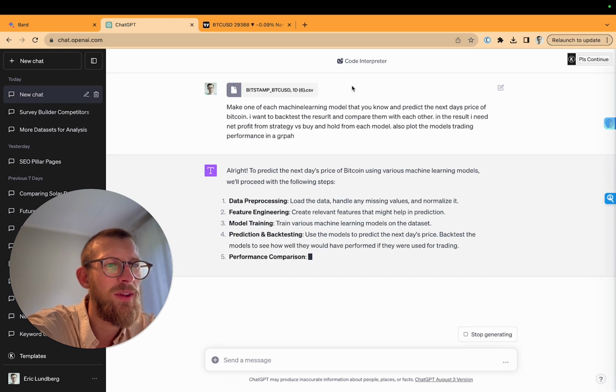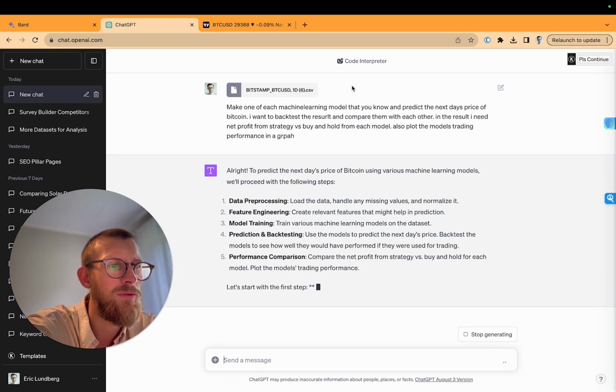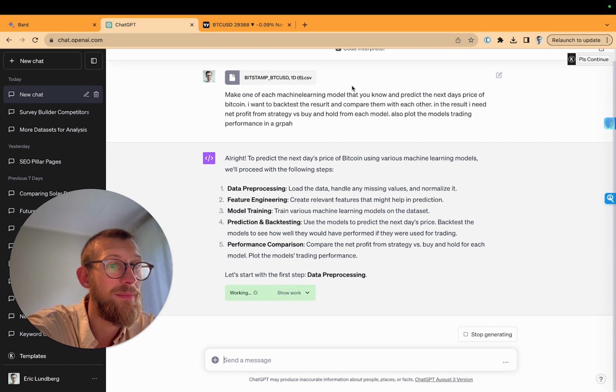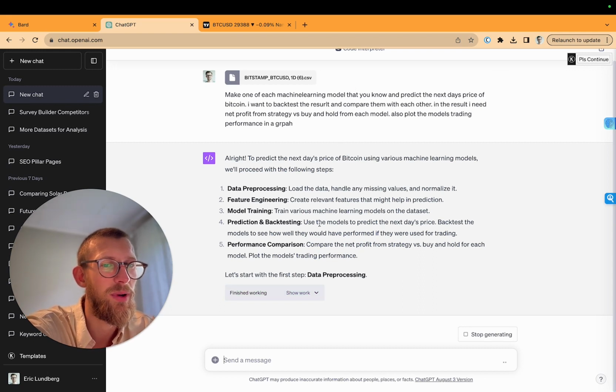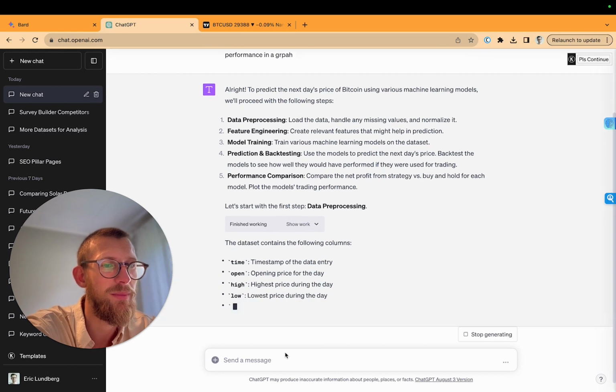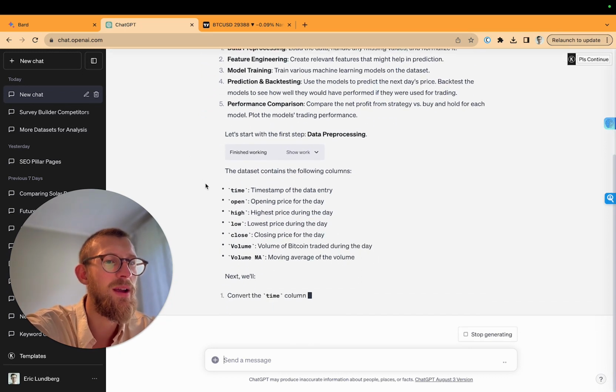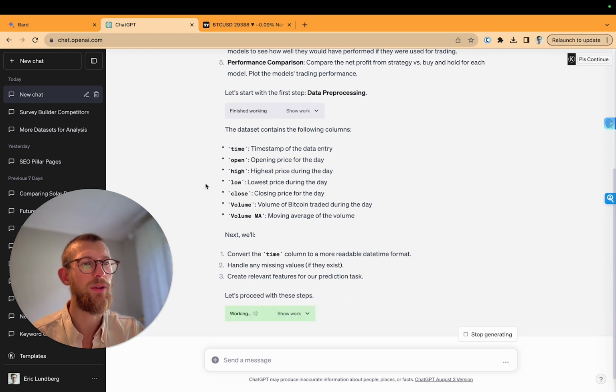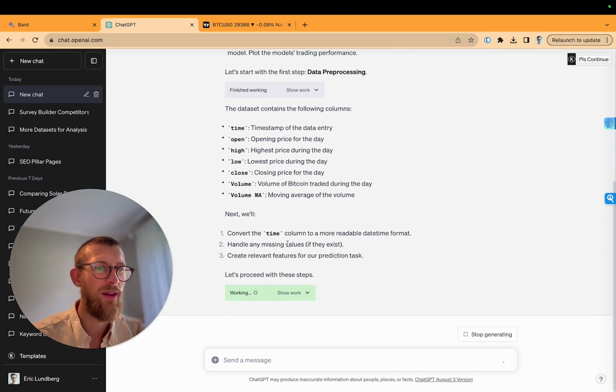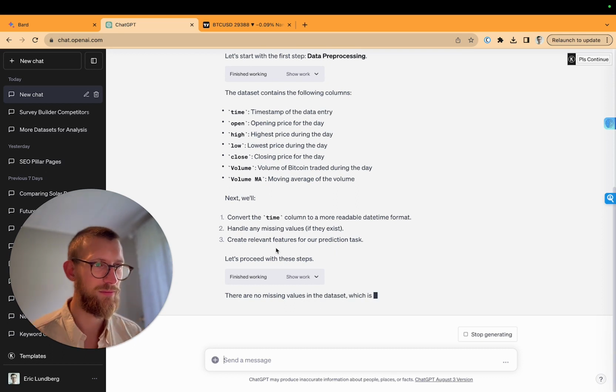Alright, we'll process the data, do some feature engineering, model training, predicting and backtesting, and performance comparisons. Great. So we are processing the data. I think it looks through what the data set looks like. It's probably going to give us the column names. We got the timestamp in there. We have the open, high, low, close, and volume. Oh yeah, so it now converts the time to a date.